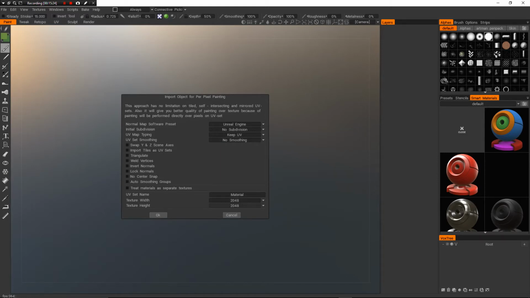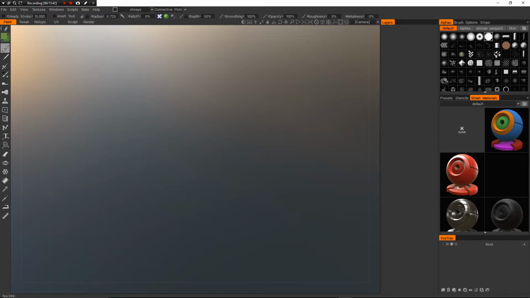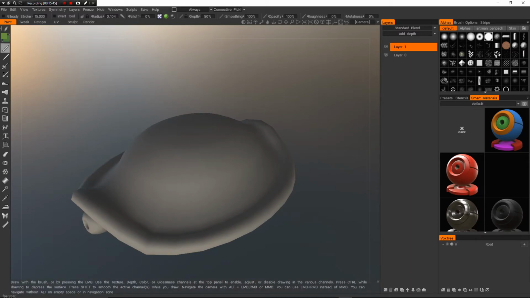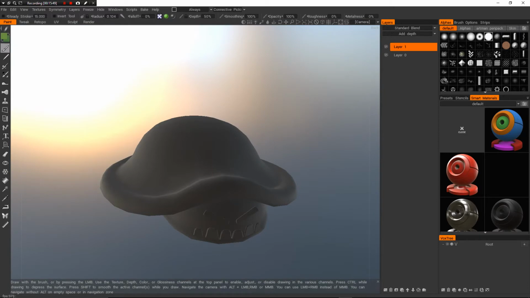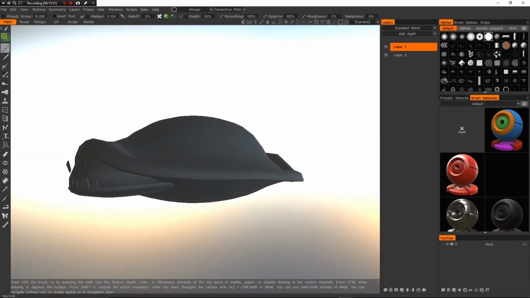2048 by 2048 should be good. No subdivision, keep the original UVs, no smoothing. My normal map software preset, this is important. I want that to be Unreal Engine, so it's already there, it's good. I'll just go ahead and click OK. So there's my geo, it's in the scene, and I can basically start texture painting it now.